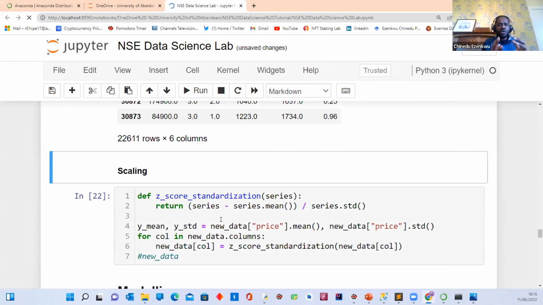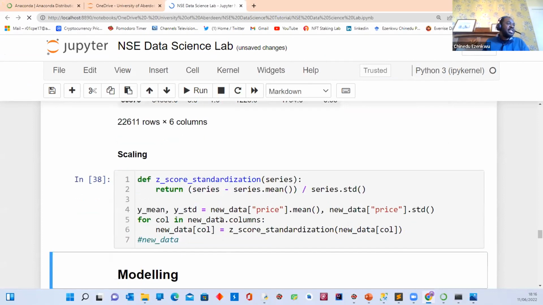What do we want to do? We want to reduce the range of the values to between 0 and 1. That's what we want to reduce it to. We want to scale it, bring it down a little bit so that our algorithm will be able to handle it better. So we go ahead to do that.